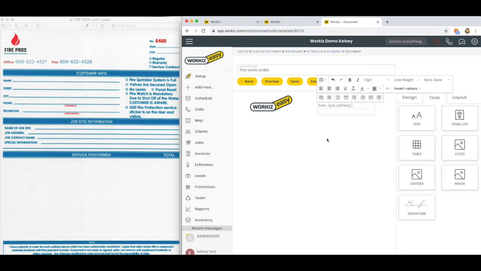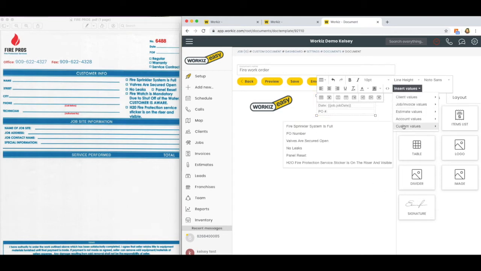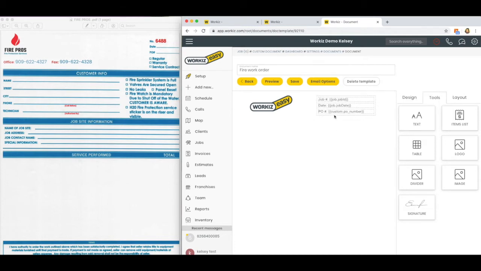Now, this item here, PO number, is not something that is a default setting in Workiz, so I added it as a custom field under Settings and Custom Fields. So I'm going to go ahead and type out PO number. Now, since I added it as a custom field, under Values, it's going to show up as Custom Values. So I'm going to search for that one and put PO number. These items are all going to pull directly from the job itself. I added the PO number as a custom field on the job or under custom fields, which will correlate on the job.